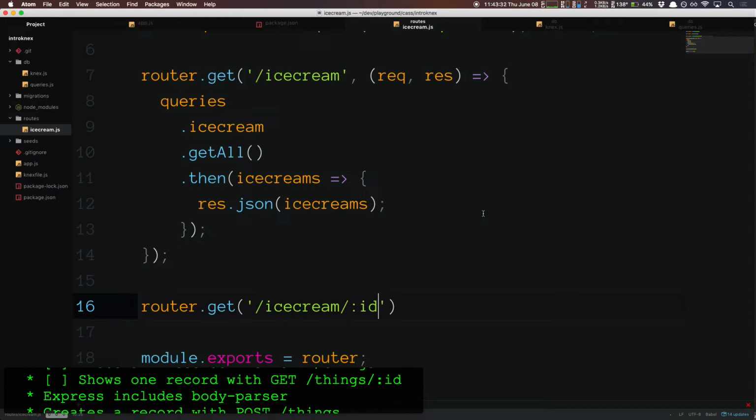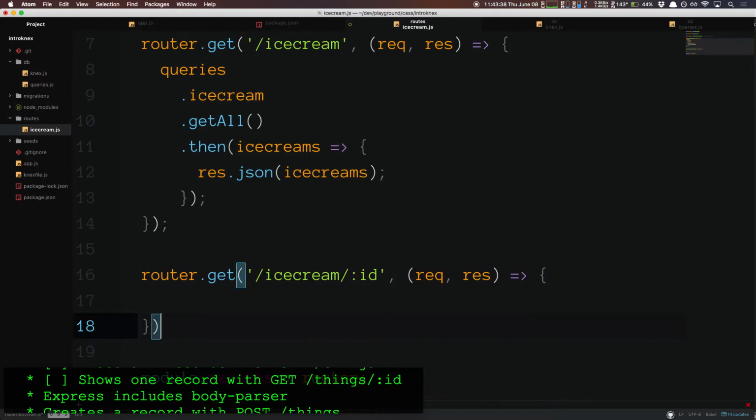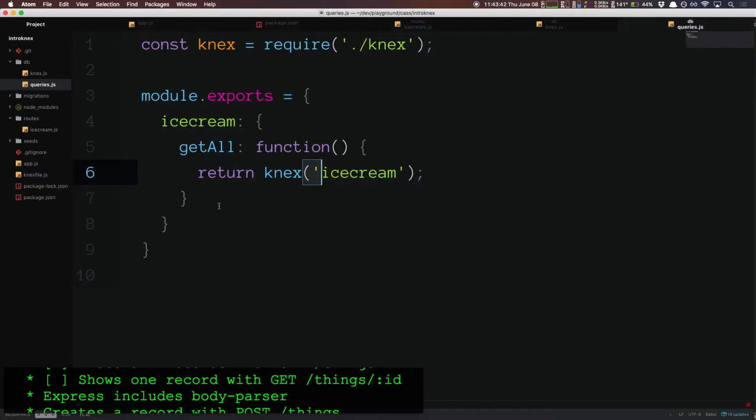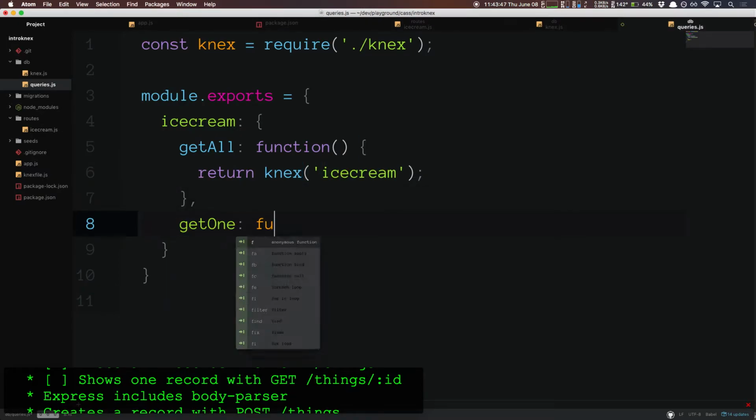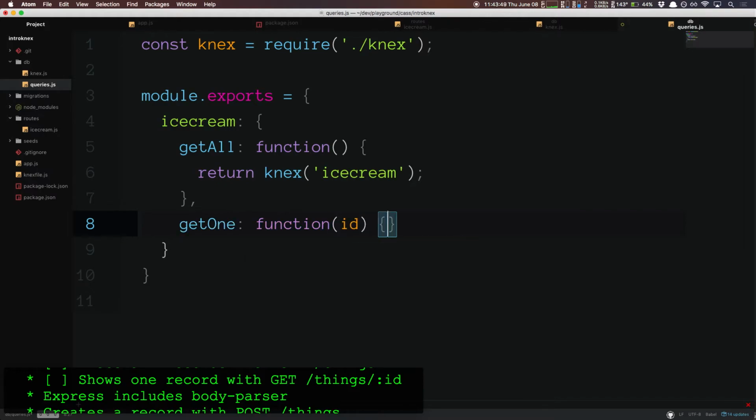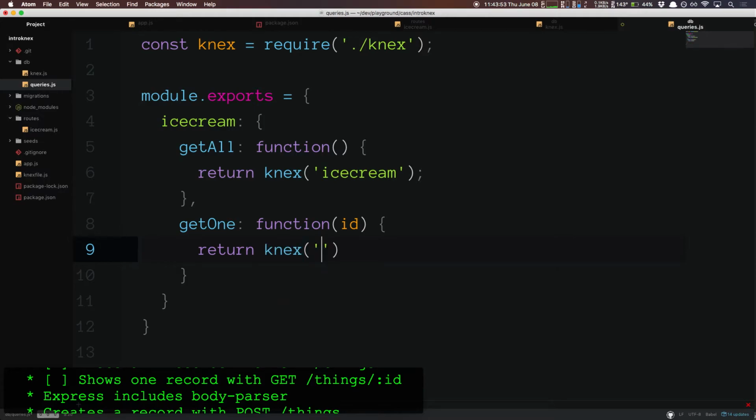Okay, so it's going to be /:id. I then have my handler, req, res, and then we have a request handler. So now in my queries file, I'm going to create a new function. We have getAll. We'll call this getOne. This will be a function that accepts the ID and then does a Knex query. So Knex, and then we specify the ice cream table.